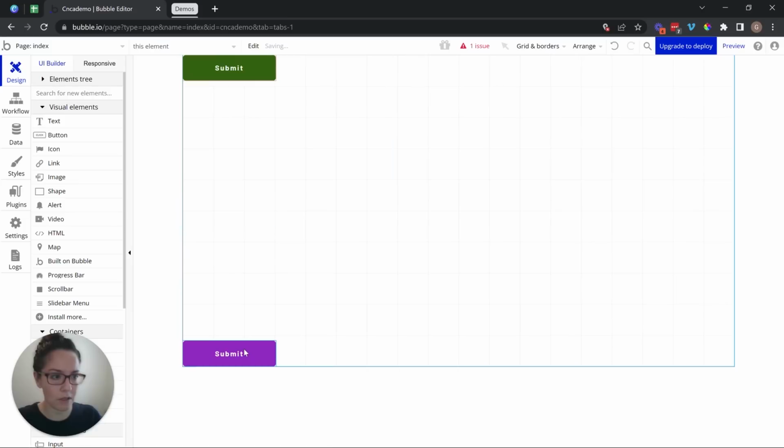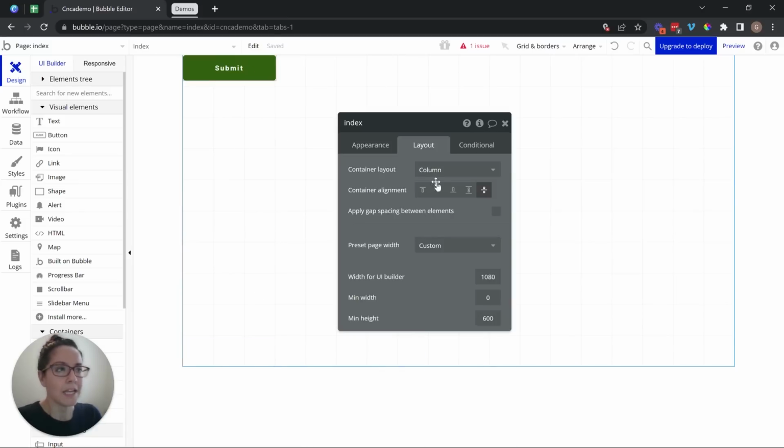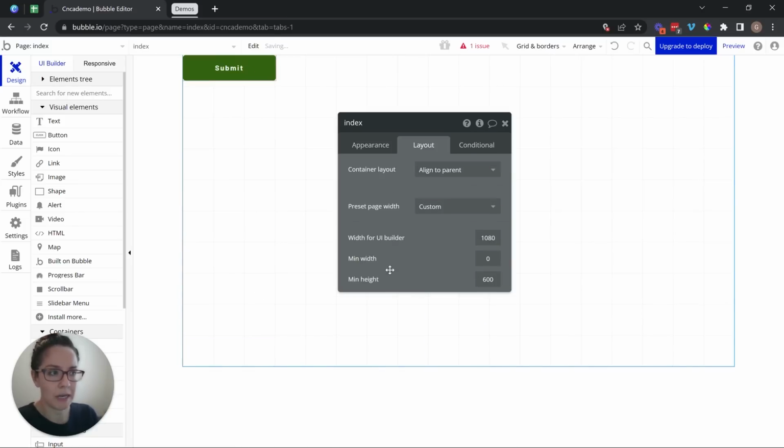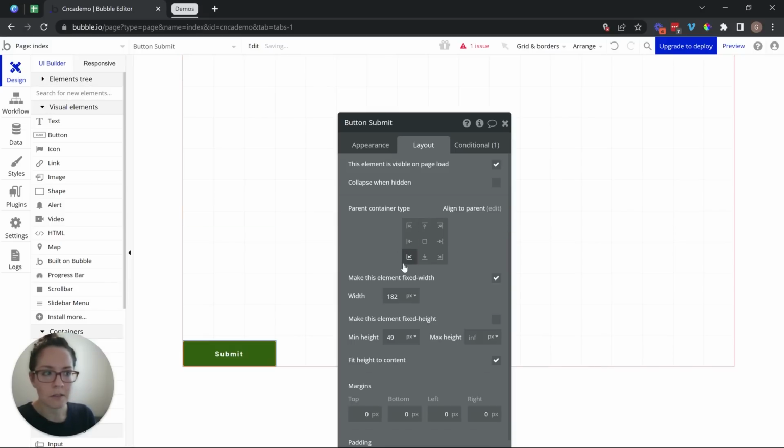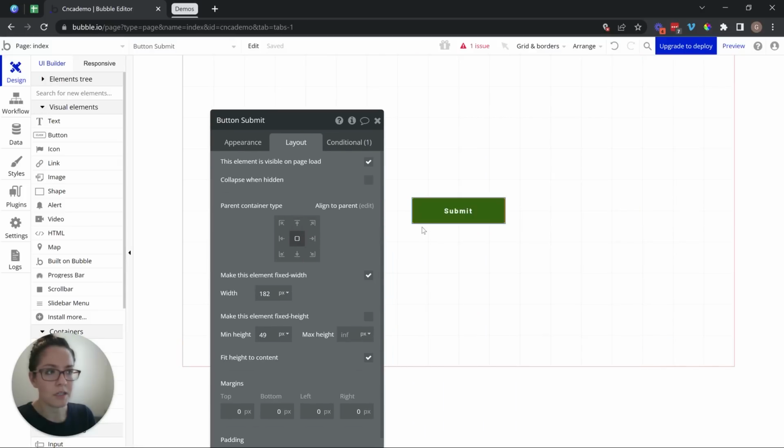Let me remove all of these buttons except for one and change the page to align to parent. Now, if I go to the element inside of that align to parent container, I can place this element in one of these nonants. This is broken up into 9 sections. So we have one of 9 nonants that we can select. Right now it's in the upper left corner. If I go to the middle left, lower left, right? I can just go all the way around like this. I can even put it in the center.